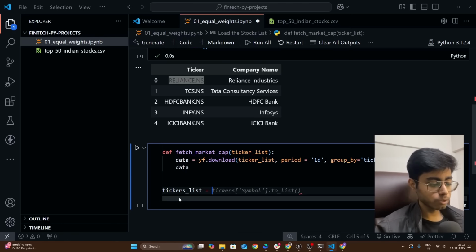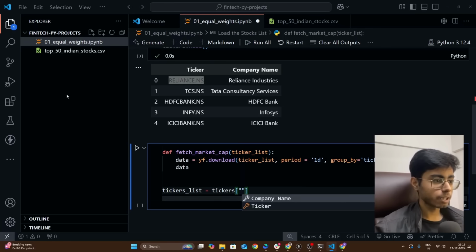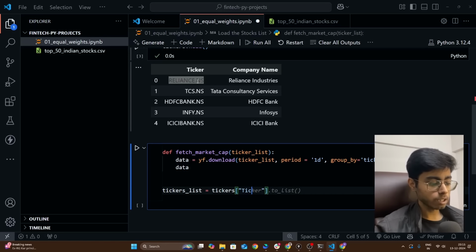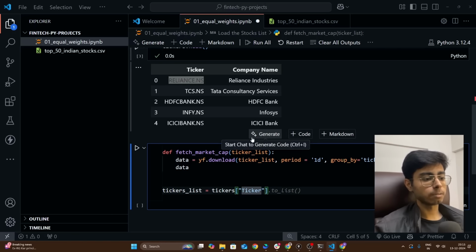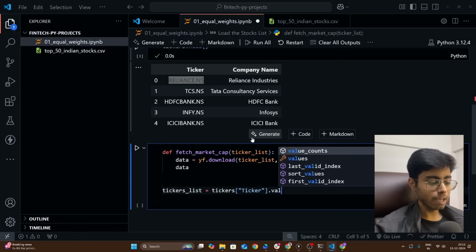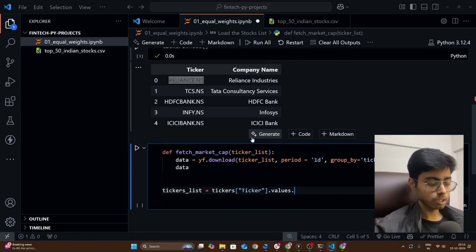is equal to tickers, that's a data frame, at ticker, which is a column name. I want to make it a list, so dot values dot tolist.